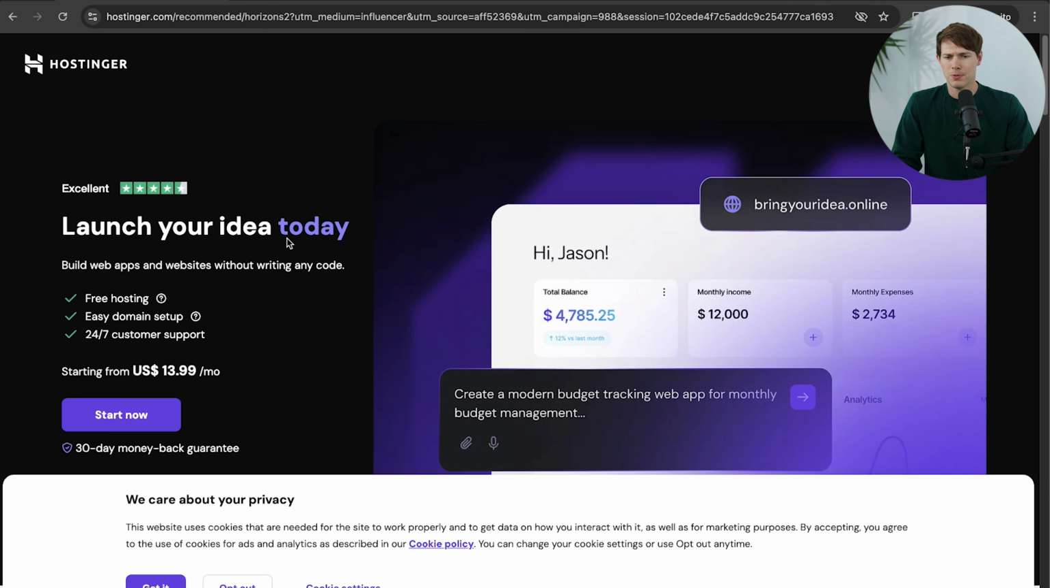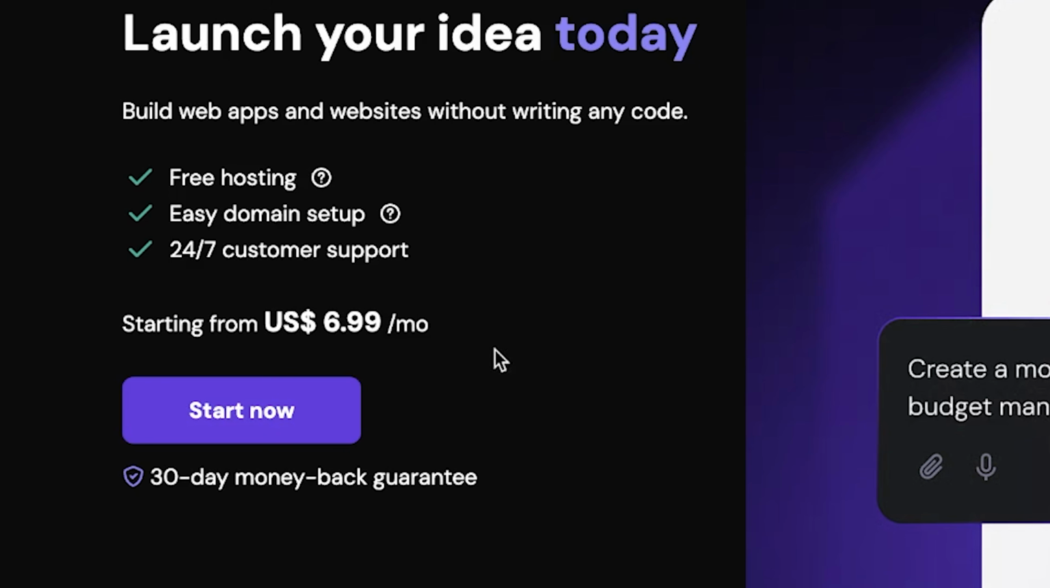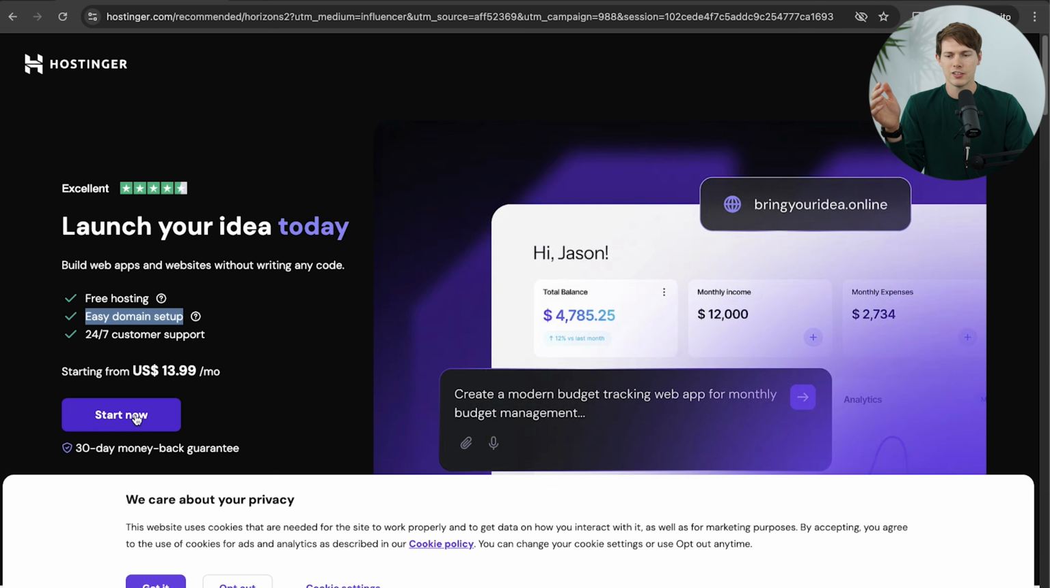So that'll bring you to this page right here, Hostinger Horizons. And as I show you, when you get the 1-year plan, you get free hosting. They give you a domain as well, and there is customer support as well as support in other languages. And if you use the link below, you get 7 days free and a 30-day money-back guarantee. So I'm going to say start now.